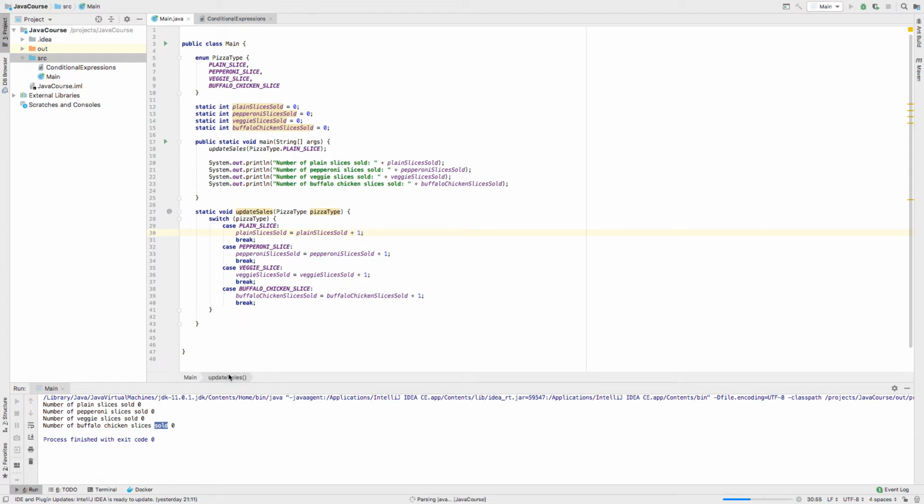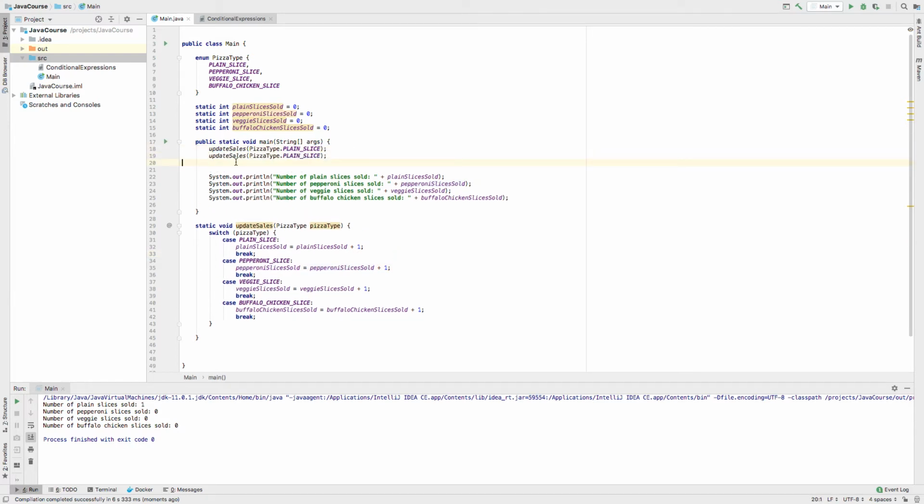So again, the switch statement is good for using enums. So enums are just a way to compare things. So for example, if you want to have a value for the type of pizza and you want to have different types of pizzas, right? You can just use a switch statement to go through this enum and say, okay, if it's a plain slice, we do this. If it's a pepperoni slice, we do this, and so forth. So now, if we want to do this again, we sell another plain slice, right? Then we should get 2.